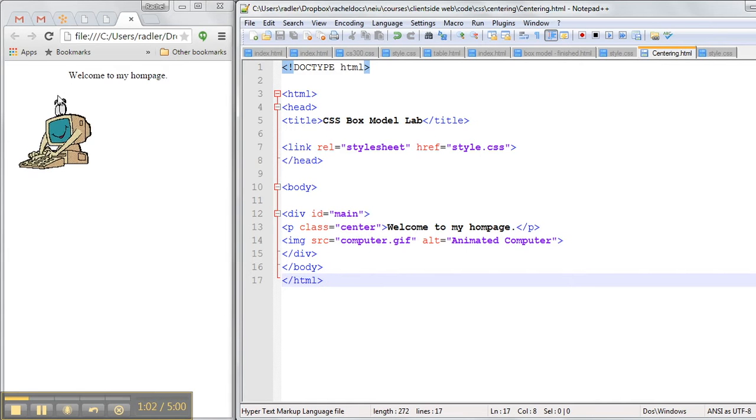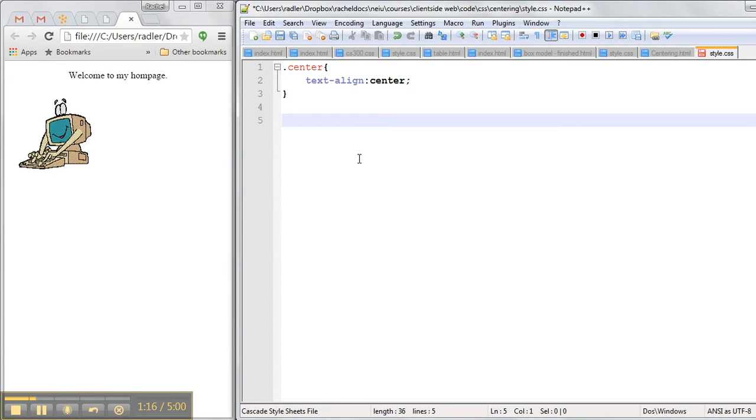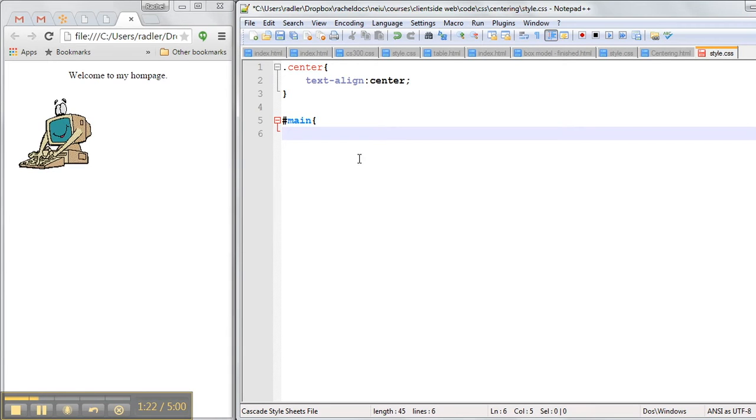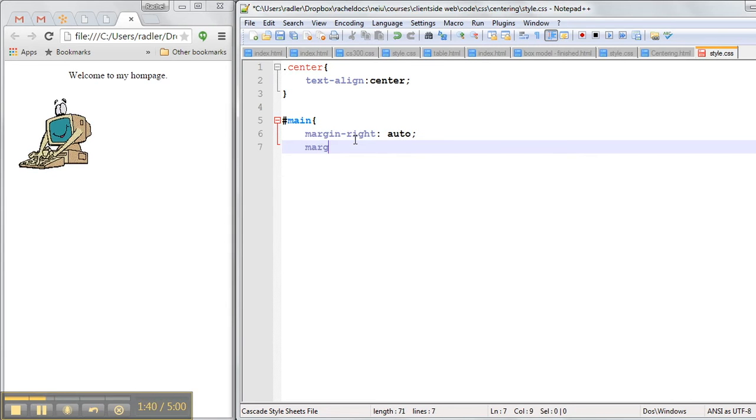So let's say I want this whole thing, my welcome to my home page with my image, basically my whole div, which is called main, to be centered. So let me show you how to do that. Here I can say pound, it's an ID, main, and I can say text align center. It's not just text. This is a block of code, and what I can say is I can set the auto here. So I can set the margin right and the margin left to auto. So let's try that. Margin right, auto, margin left, auto.